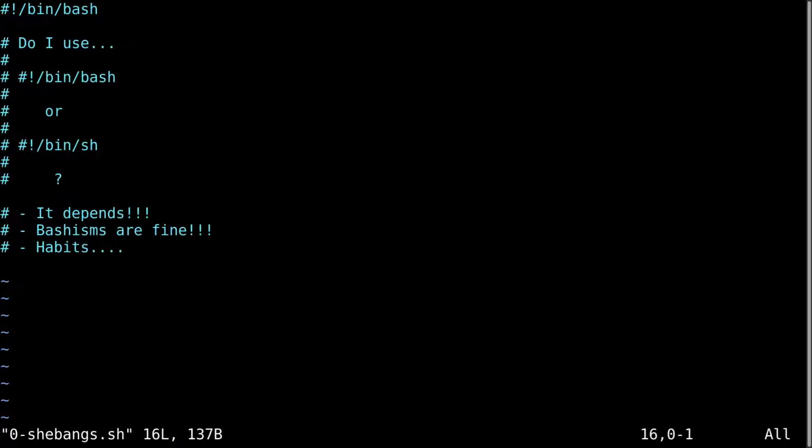So this will be pretty simple. As many of you are already aware, a shebang is nothing but a little line at the top of your script that tells the OS what kind of interpreter it should run in. So the question I wanted to pose here is whether you should put /bin/sh or /bin/bash as your shebang. And the answer is, it depends.